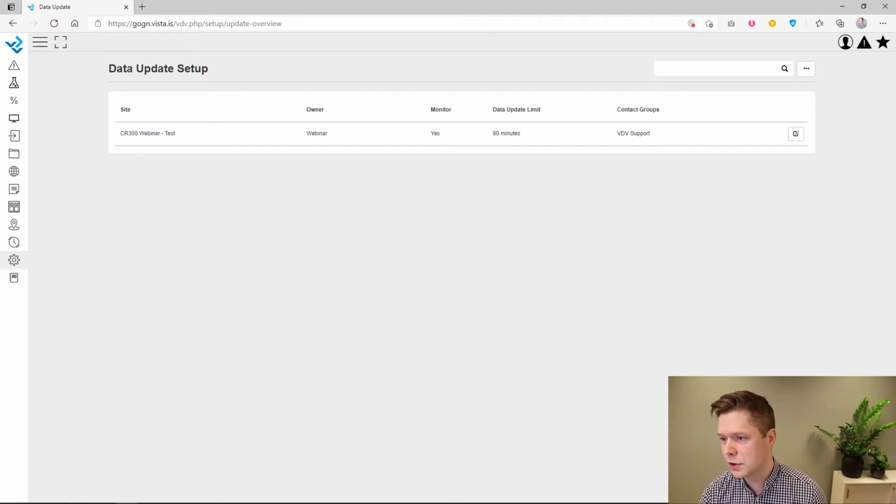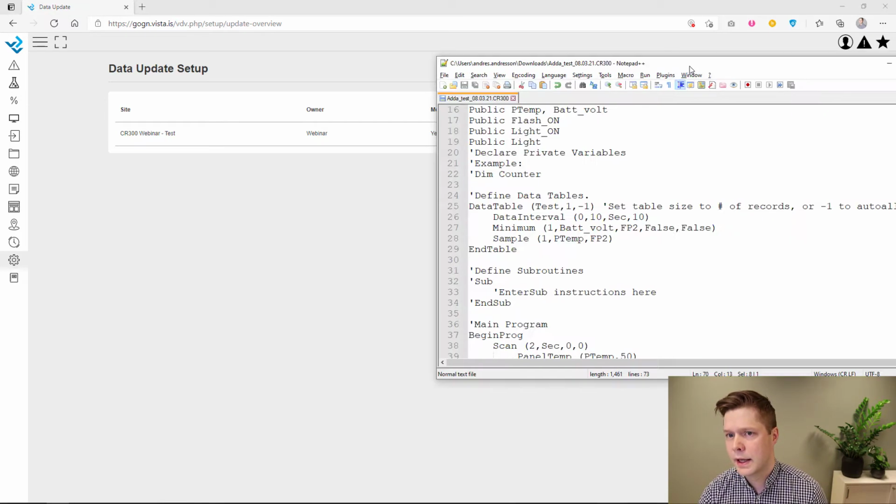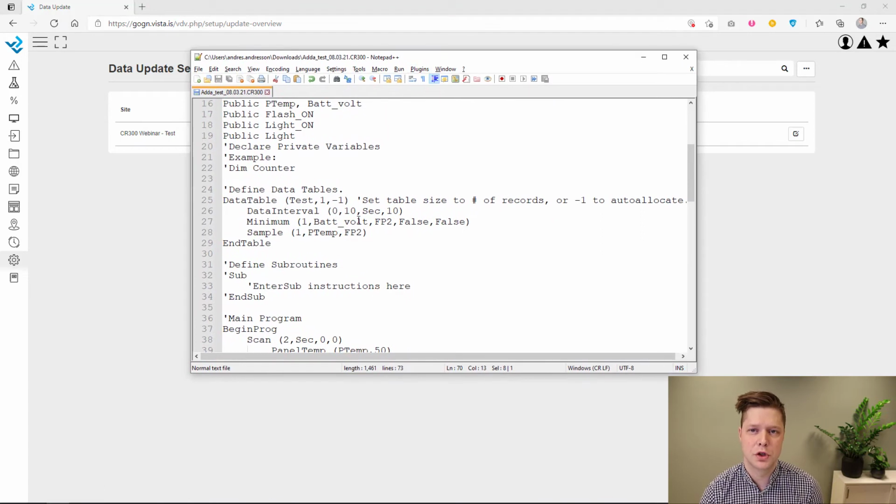But what we need to take a look at in the data logger is actually the program. So what is happening when you send a command? You are changing a status of a public variable. So in this case, we have here a public variable simply called light. So when we are sending a command, we are changing the status of this public variable. And we need to program that into the data logger, what each status is supposed to do.